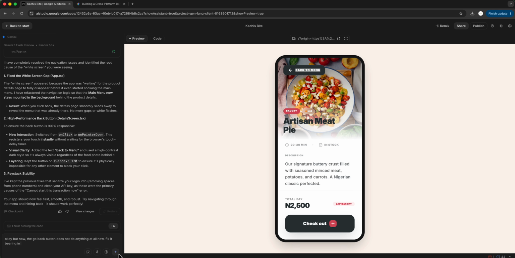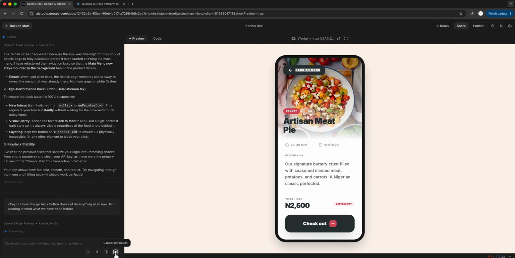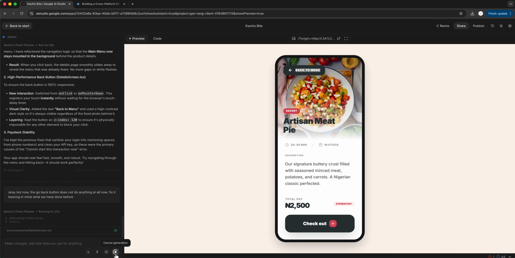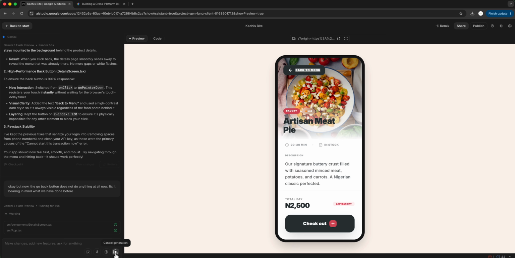So now I'm telling it, okay, now the go back button does not do anything at all. Fix it, bearing in mind what we have done before. So you see what I did there? I told it to fix a problem, bearing in mind the context of our application, as in what we've done before, the problems we have faced before, and the solutions that we have implemented for those problems, and told it now to fix the current problem. You see how that is? And notice how this is specific, simple, and straightforward to the problem or the solution that I want it to bring up for me.